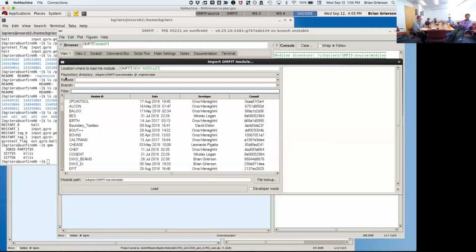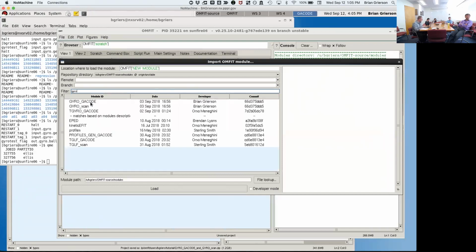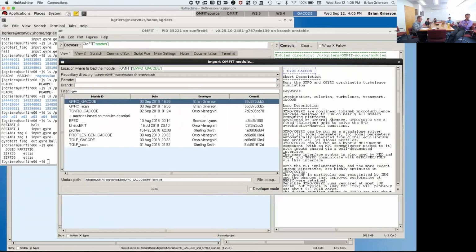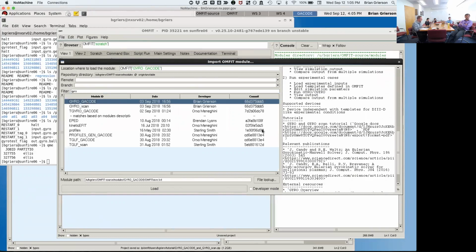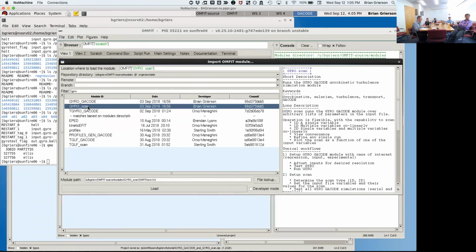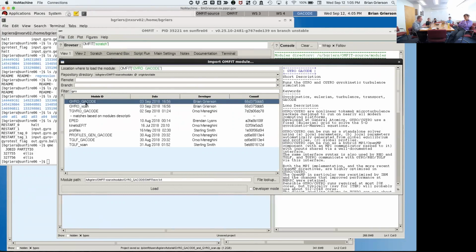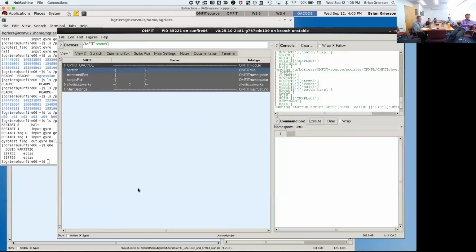It's called GYRO GA code. So we can just type GYRO, and you see there's a number of options. There's GYRO with a long description down here, including citations and references. There's also the GYRO scan code. But we'll start with doing GYRO. So we're going to load this module then into our workspace.